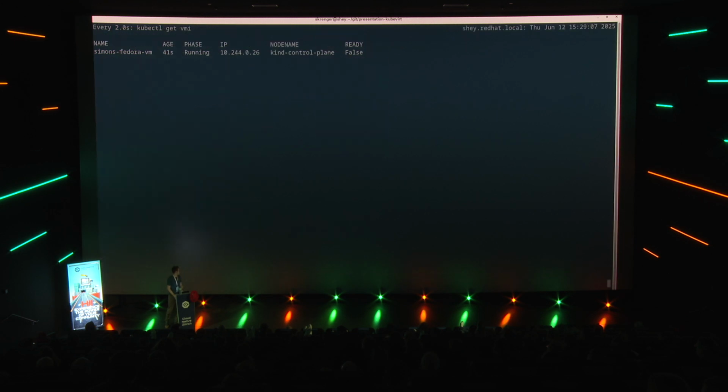Right. So together with the virtual machine, the virtual machine is like a pod, as we said before. What we also get for free is the virtual machine instance. So you can think of the VM a bit like a replica set, and then the virtual machine instance like the pod that is actually running.